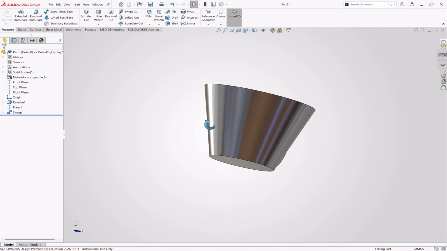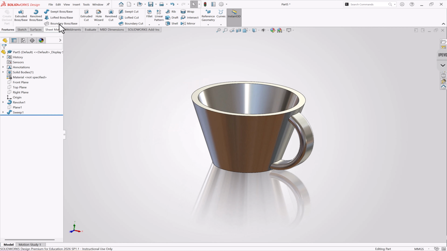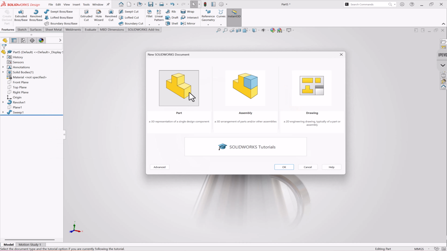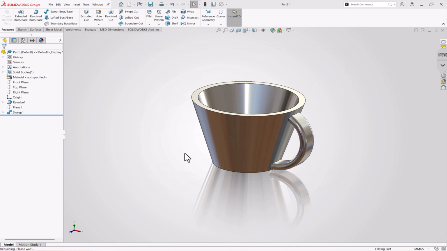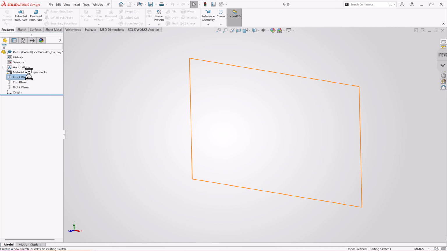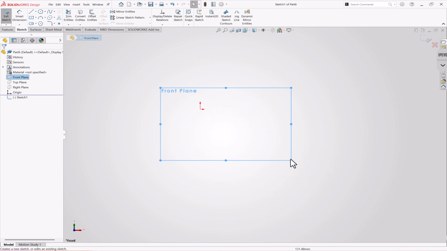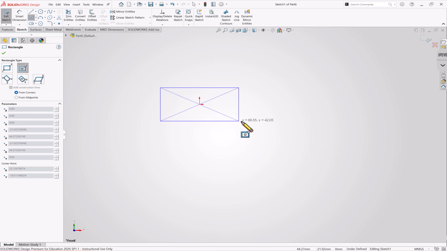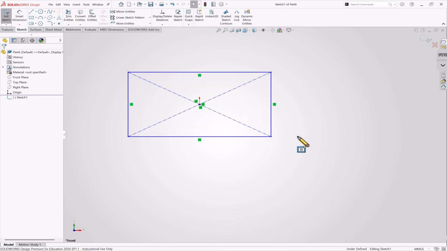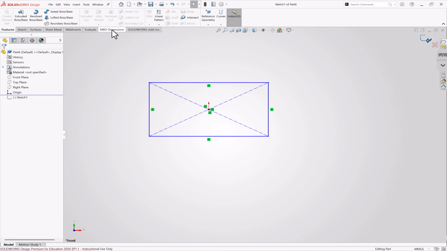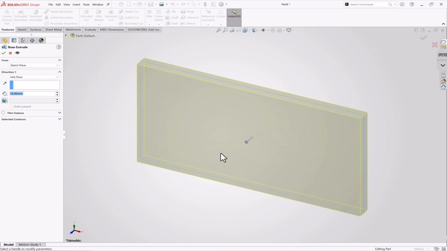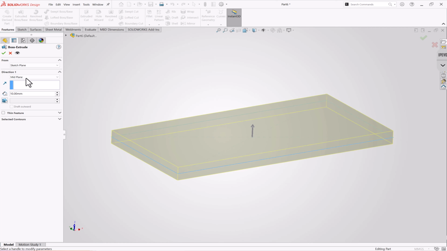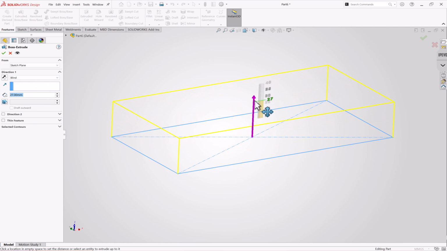Now next we'll see how to use the sweep cut tool. Let's take a new part and okay. So swept cut is where we can remove the material by making paths. So I'll just make a simple object here, a rectangular object I'm creating. So exit and we'll extrude it. I'll keep it blind and we add some depth here.